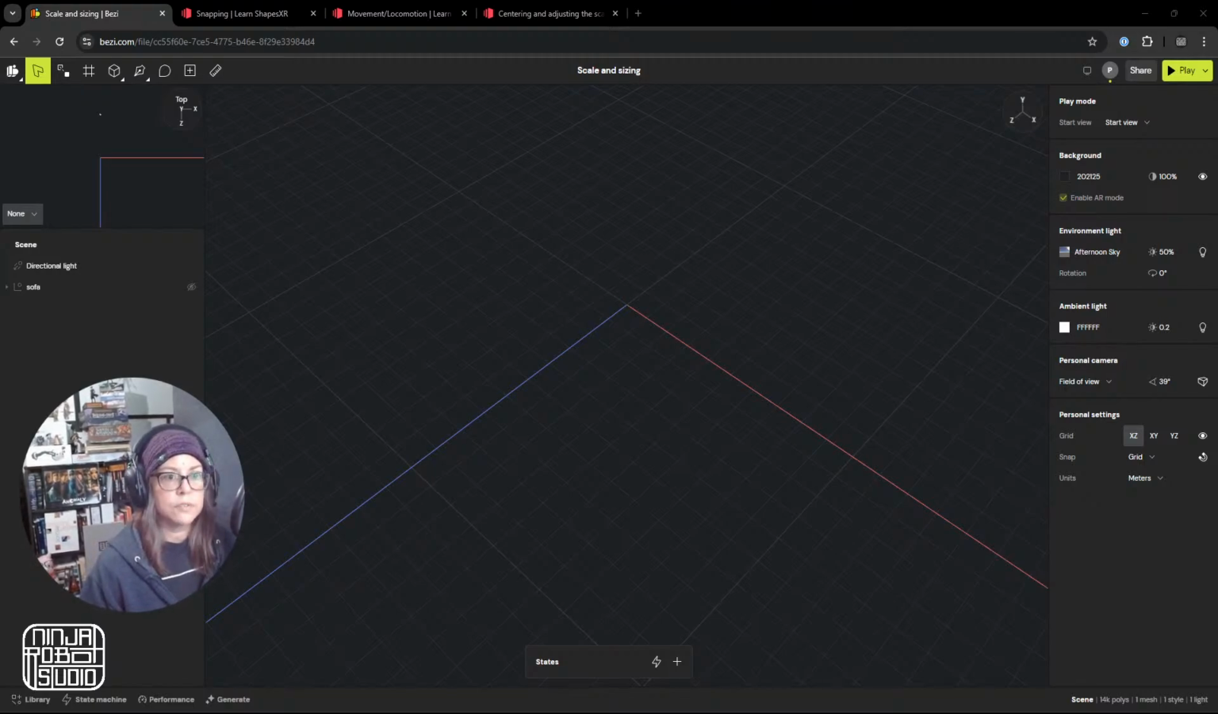And how many of y'all have used Bezi before? I personally think that this is the easiest tool to learn for designers. If you're coming from a non-3D background, you've just been doing 2D UI, this is one of the easiest tools for you to learn because it's very similar to Figma and other design tools that you're used to, except it has the added feature of 3D.